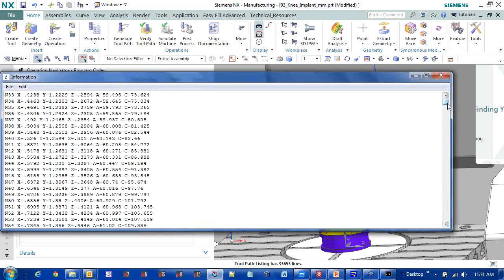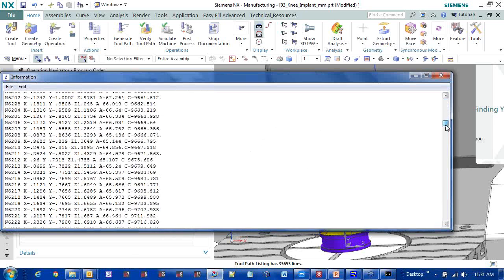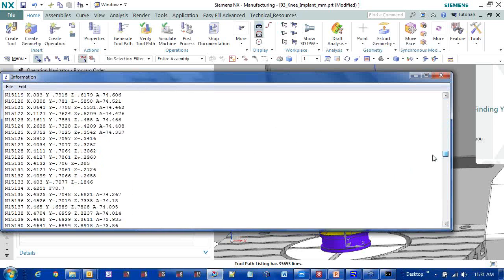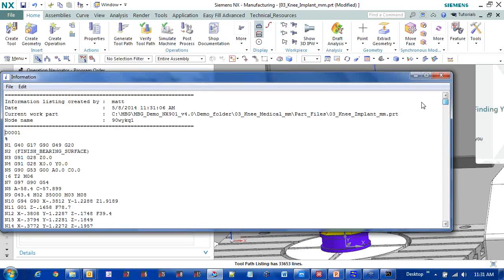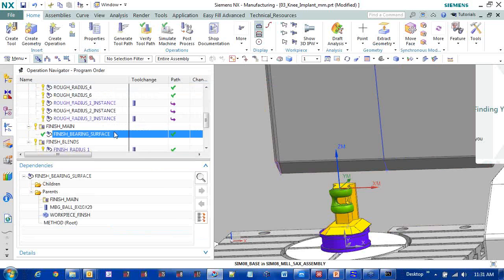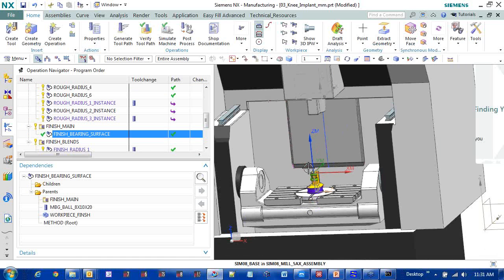Okay, so it's a lot of lines of code. If I handed this many lines of code to an operator, he'd say that's crazy, but that's okay, because I'm not going to be at the machine. Okay, so I've got my code. Now, you could have an old program and just go ahead and simulate it. So I'm going to load that program that I just posted out.